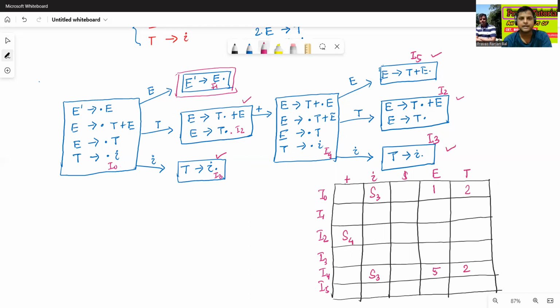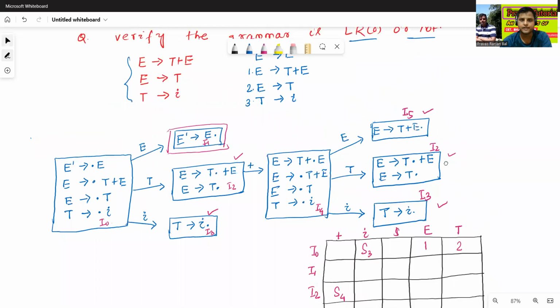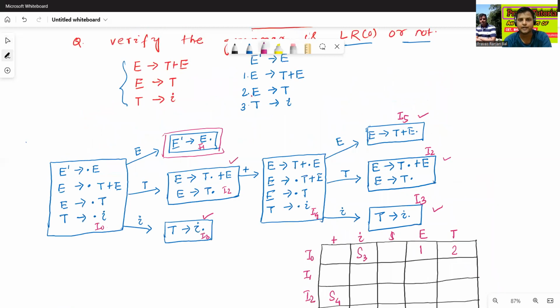First we'll see I2. E to T dot: just see the number. E to T dot means in I2 the reduce number is R2. Similarly, in I3, the reduce, just see the number, T to I means R3.